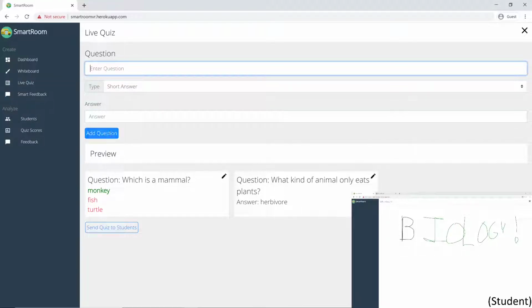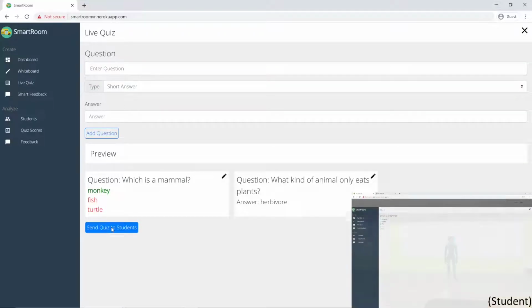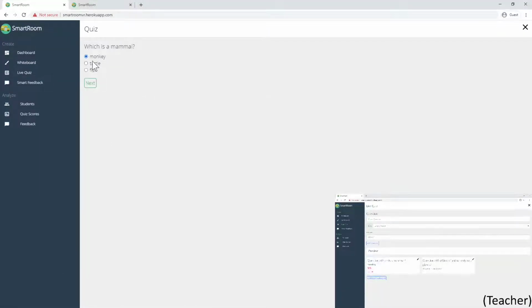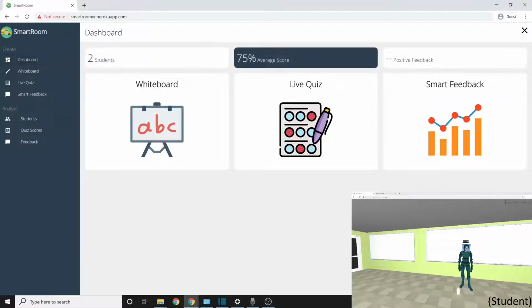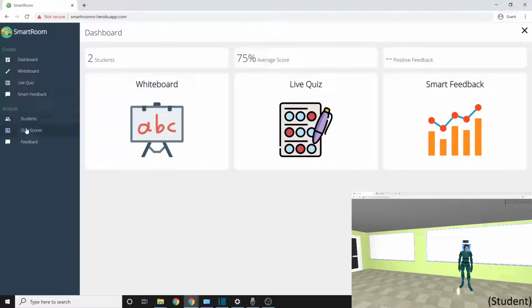And I can send this quiz to my students. I can now fill out this quiz. On the dashboard, I can now see my class average for the quiz, and I can click to see more details over here.